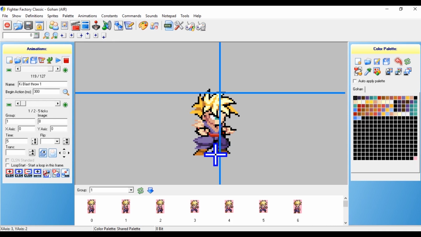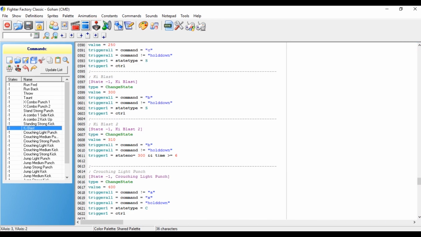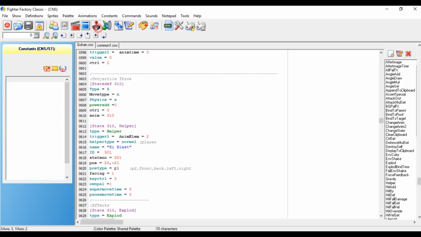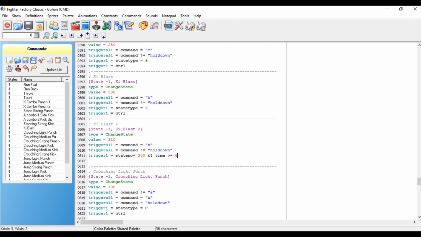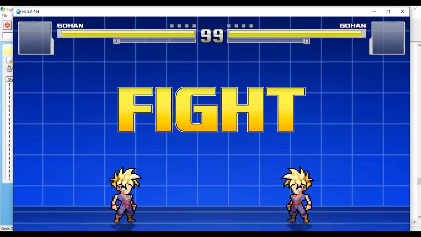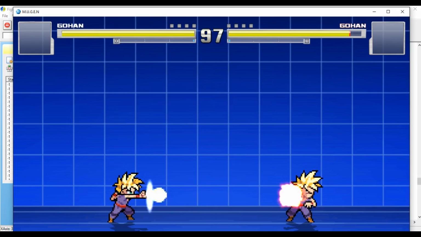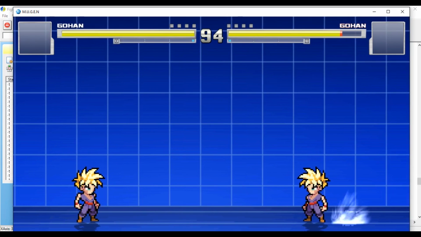Alright, so now if we were to go into this animation, we would see that the time for the first frame before my character actually throws his initial projectile is 5. So what I want time to be in the command right here after state number 300 is a time after my character actually throws his projectile, and that's why I'm making it time is greater than or equal to 6. I'm making it the same command, so all you have to do is tap B twice. So now let's see what it looks like. Alright, so that's what it looks like. It looks pretty dope in my opinion, it looks pretty cool.